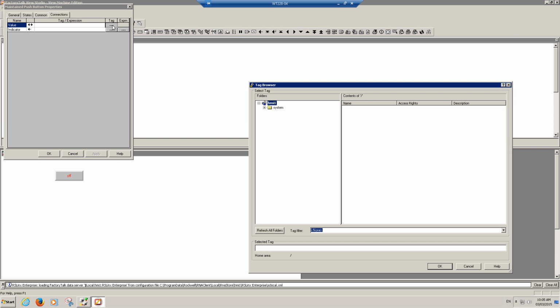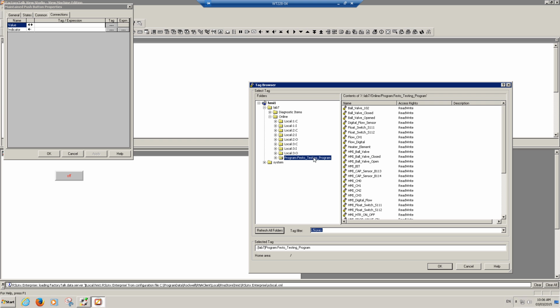So click on tag, and I have to do refresh all folders first, since this is the first time I'm using it. So that takes a few seconds. But that'll make sure it's connecting to that lab7 that I created. So I click on lab7 and go to where it says online. And this is my actual program down here. Okay, so these are all the tags in my program.